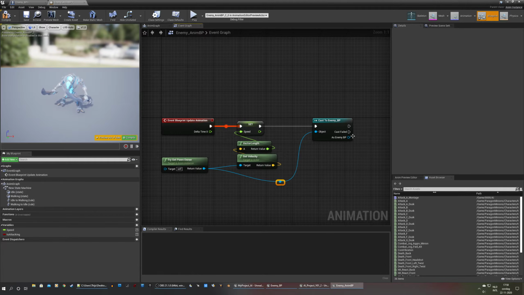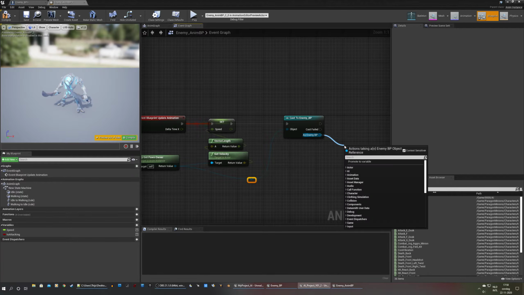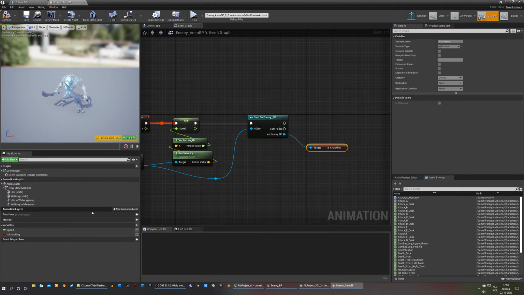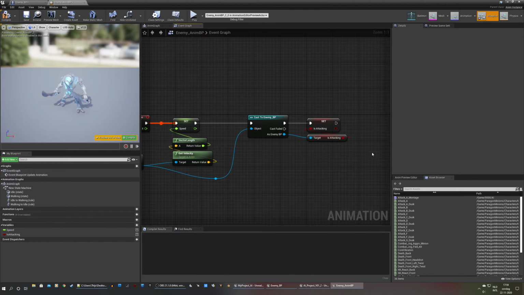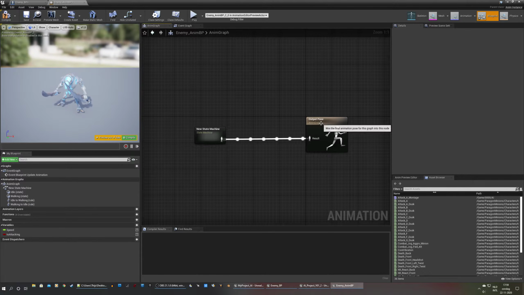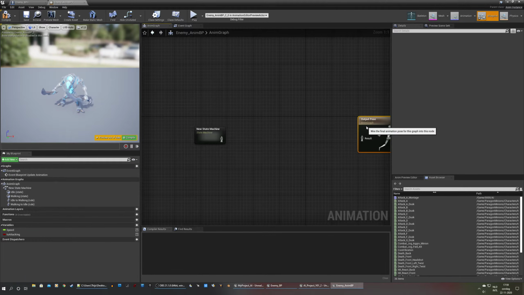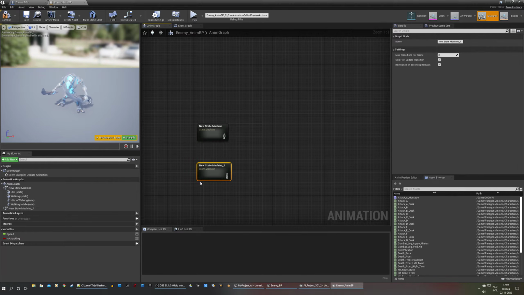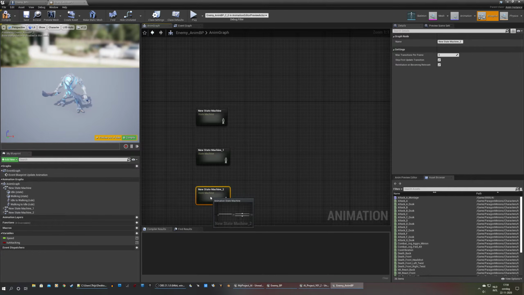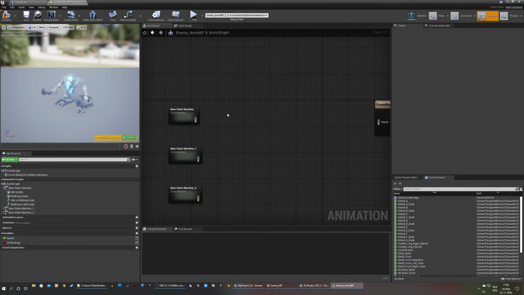And now as the enemy blueprint, we want to get our isAttacking boolean and make sure we save it in our animation blueprint as well. So drag in a setter and connect them up. So that's fixed. Now go to the animation graph and we need to disconnect this. Select your state machine and copy it twice. So we have 3 of them, 3 exactly the same.